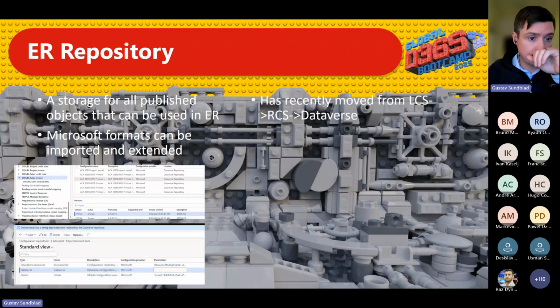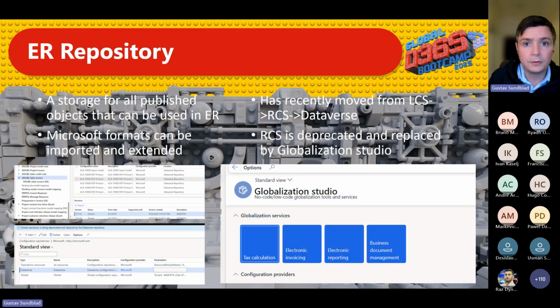But it's fairly easy to set up nowadays. So I will send you some links on how to do that. I won't go through the installation in detail today. But what you do is that you configure something called a Dataverse repository, and you create yourself or your company or your partner company as a configuration provider. And from that point on, you can download a Microsoft format or model or a finalized solution, and then you can derive from that and extend it. I will show you that shortly, how it works.